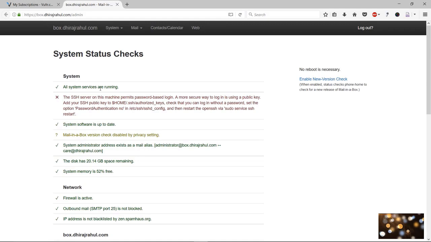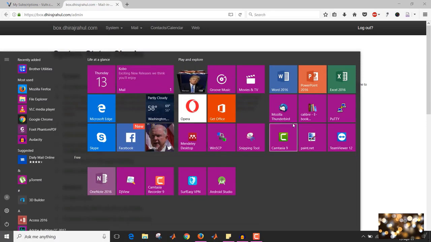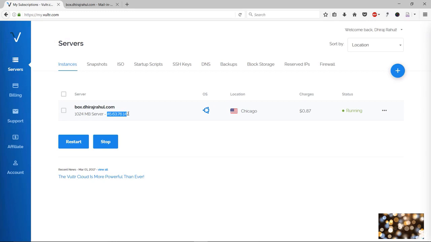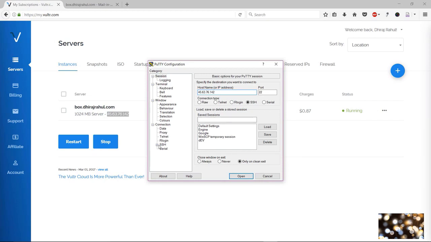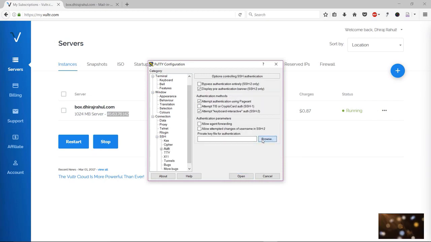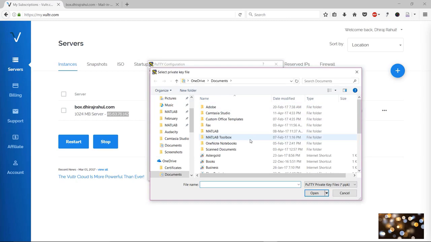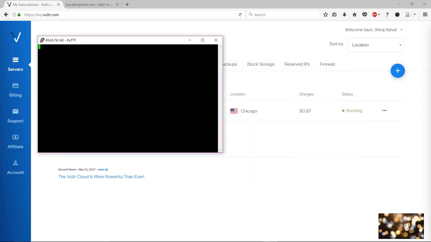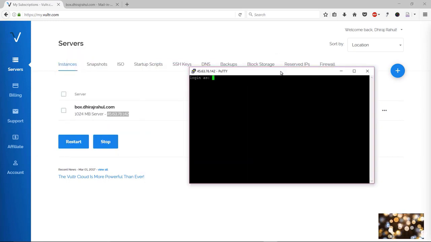Welcome back. In this video, I will show you how to fix this warning. Open PuTTY on your PC. Copy the IP address of your server. Paste it here. Browse the private key. After that, open. Enter username root. Enter passphrase.